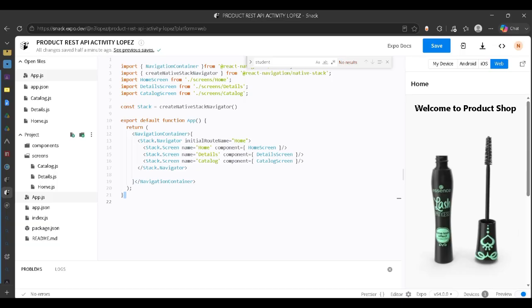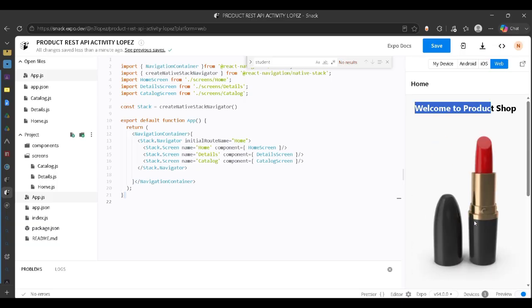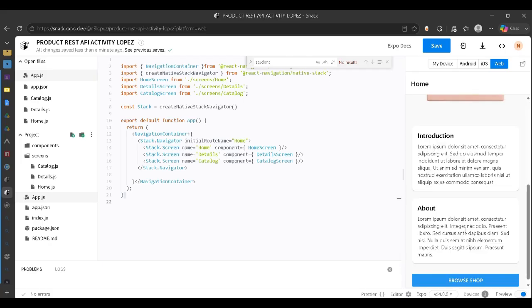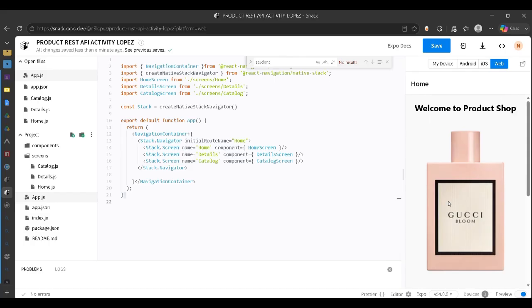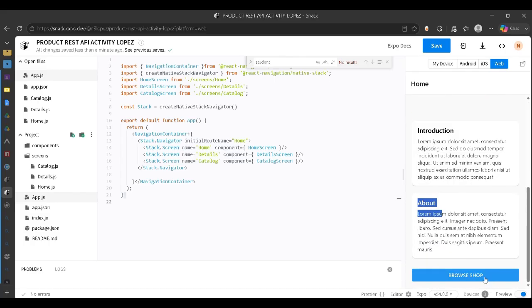So here we have the home screen. Here we have an image. This is a carousel image. You can just scroll through, and then if you scroll down, you can see the introduction and then the about. So it's just extra information. And after that, you can click on Browse Shop.